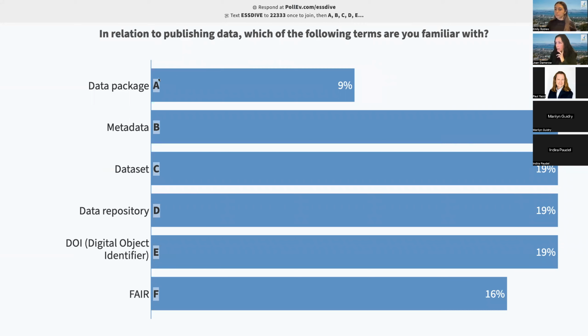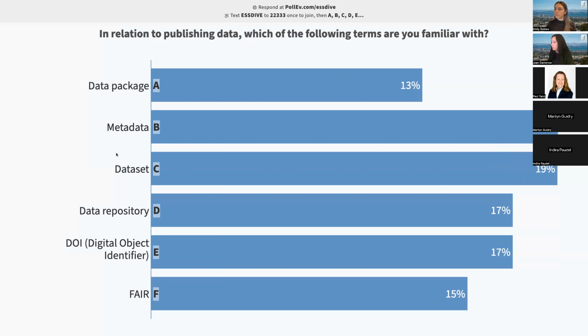Okay, that's great. And data package, we actually use interchangeably with data sets. It's a term that we've used for a while and have found not everyone's familiar with it. So a data package is really the same as a data set. And we'll talk about FAIR and some of these terms, but it looks like most people are familiar with many of the terms. So that's great.